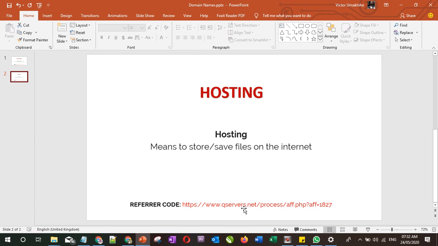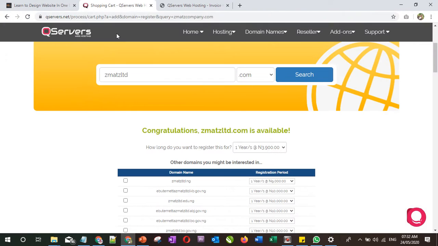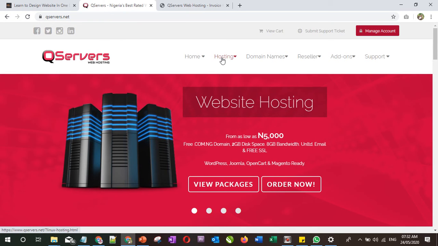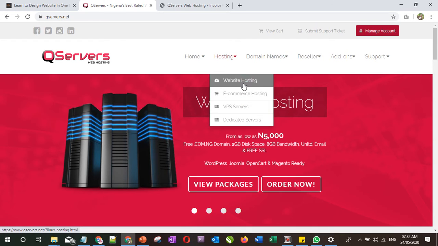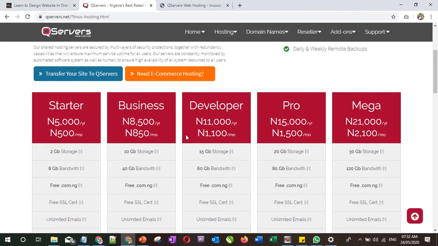Quickly, we are also going to demonstrate how hosting works. We're still going to be using QServer, so do well to also copy the referral code for hosting. Go to your browser and paste that there. Then on the home page you're going to see hosting, so just click on hosting, web hosting. Now you're going to see different options: we have the starter, business, developer, pro, and mega.